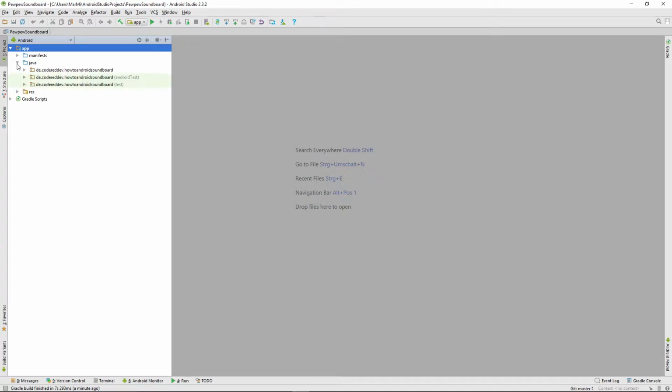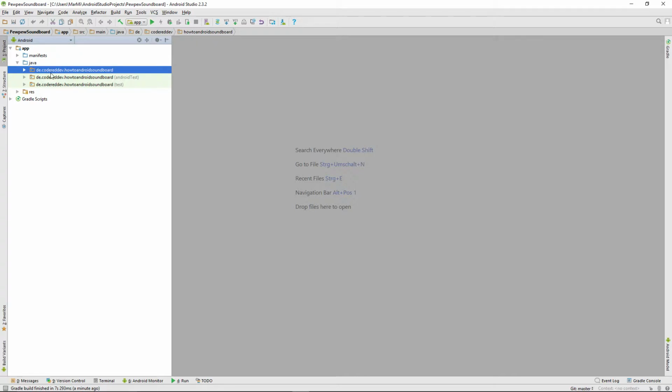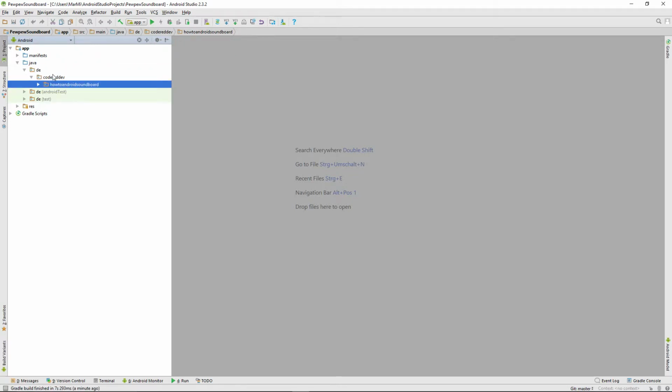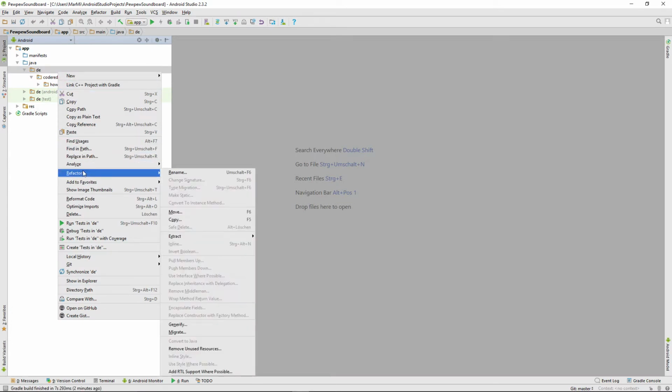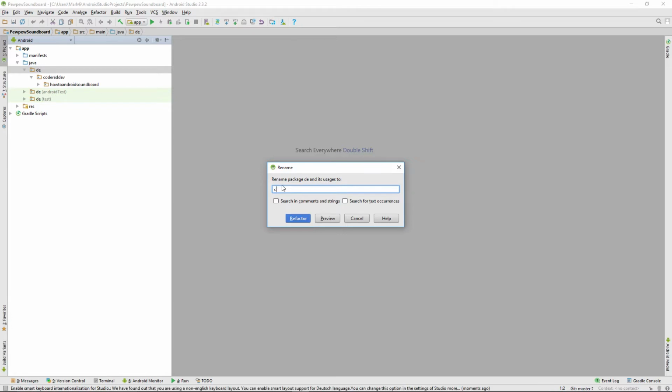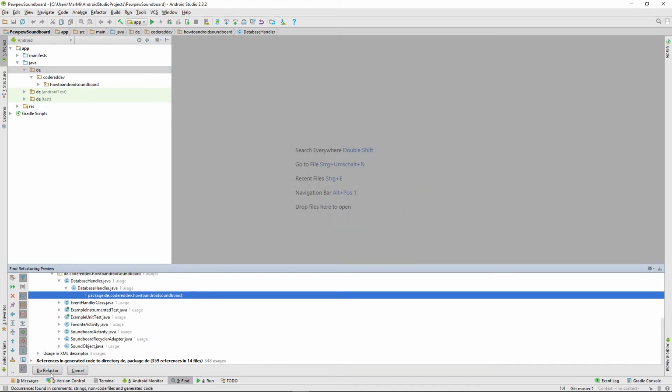If you want to make your own soundboard on the base of my GitHub repository, you will have to change the package name, because you don't really want to use my domain, and I don't really want you to use my domain. So we want to change this package name. We're doing that by first clicking on the gears icon here and unmarking the compact empty middle packages. Now we will get the package name separated into each part, and we can change some things. I'm not from Germany, so I'm gonna refactor that. Right click, refactor, rename, and rename that to COM. Then it shows you what it will refactor. Just click do refactor.